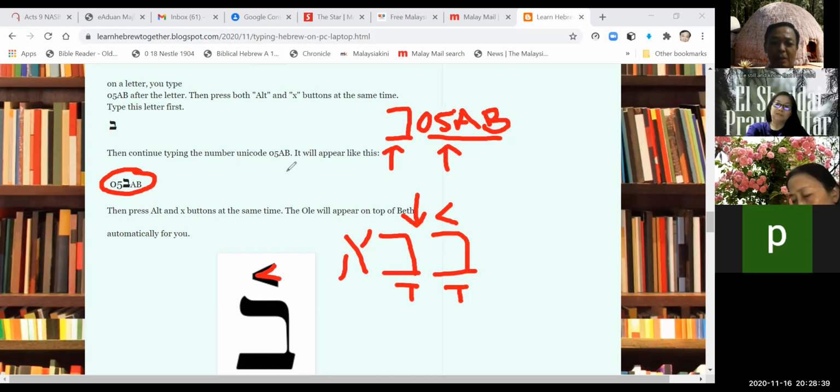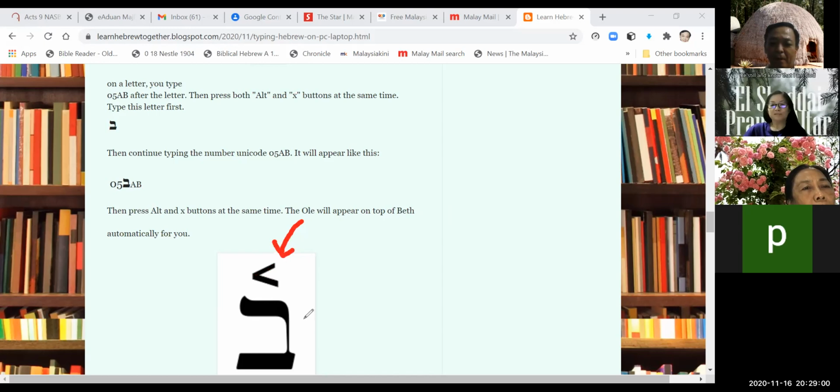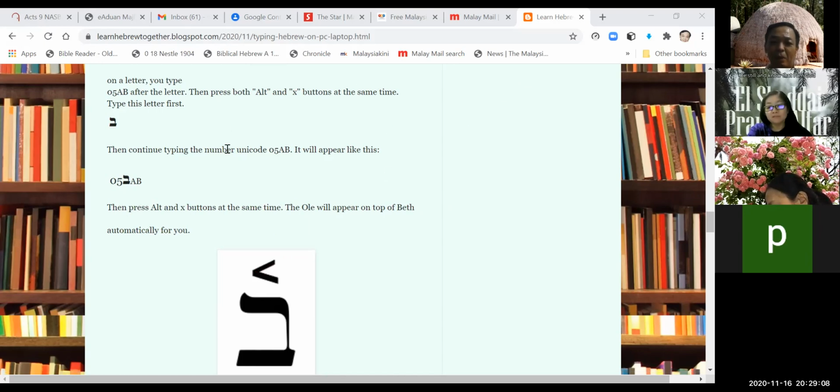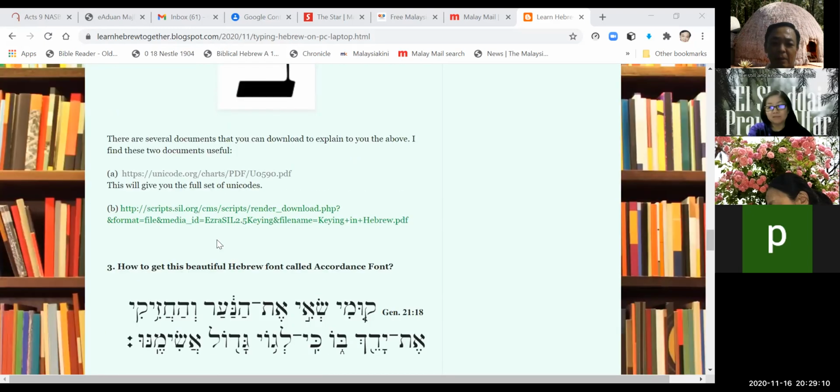And what this does is, the moment you type, you press the alternate X button. Or you have an alternate key on your keyboard, and you type alternate with the letter X. It will give you straight away the ole here on top of the BAF. So it's very convenient. But one thing is you just have to download this one and this one.